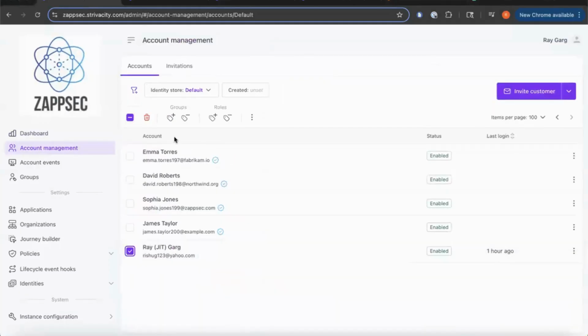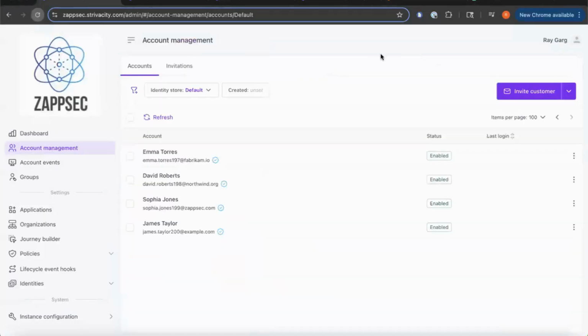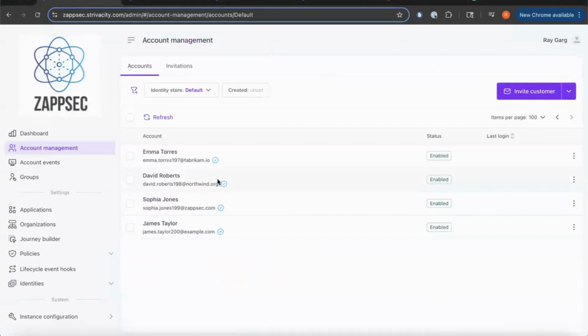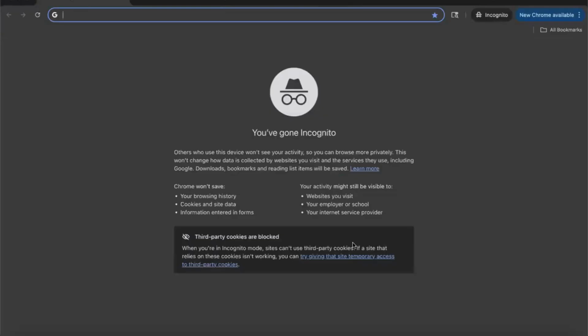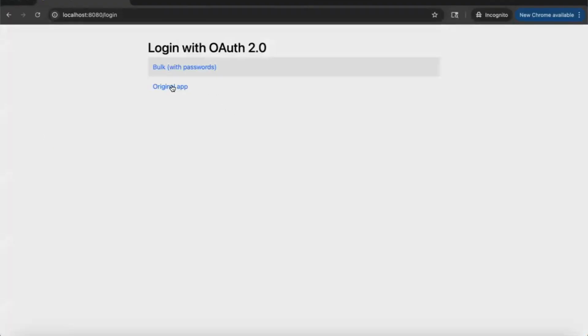I'm going to go ahead and delete this user. As you can see, this user no longer exists in the directory if I refresh my page. Great. So what I'm going to do here is open an incognito page, load up my localhost, and click on original app.